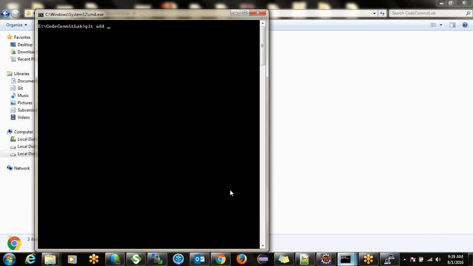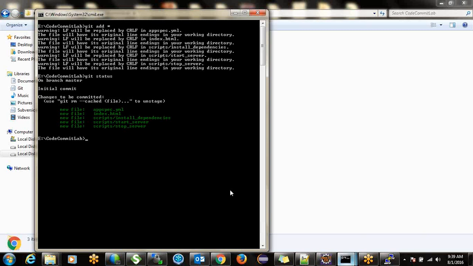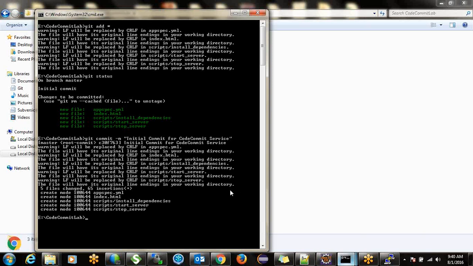git add star will add all the files here, so you can check the git status. Okay, these files are all added to the staging area. So now let's commit this. git commit -m "initial commit for code commit service". Okay, so these files are checked in and committed to the local repository.